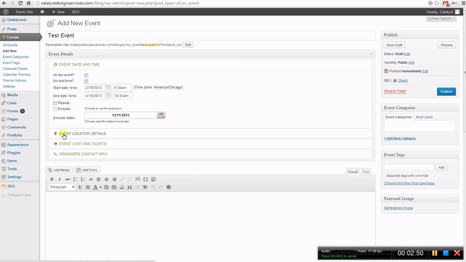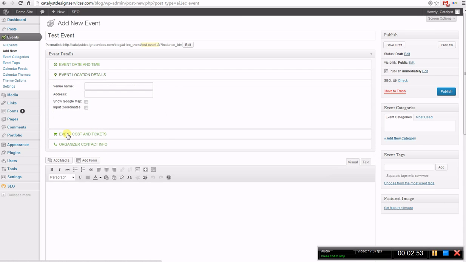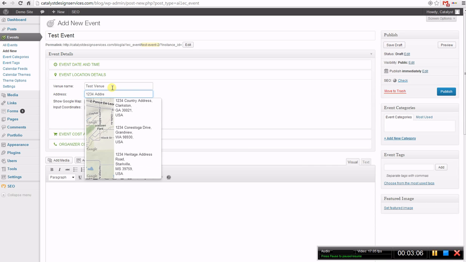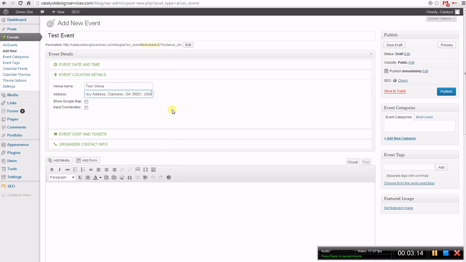The next thing you're going to notice is you can set forth the event location details. So you can put your venue name, whatever that may be named, and then you can put the address of the event. As you notice, it'll start populating some guesses. So I'm just going to, for demo purposes, pick whatever, but of course you can type in manually whatever the address is. Then you can opt to show a Google map on the single page for the event, and I'm sure you're going to want to do that in most cases. It'll show you a preview of that map.